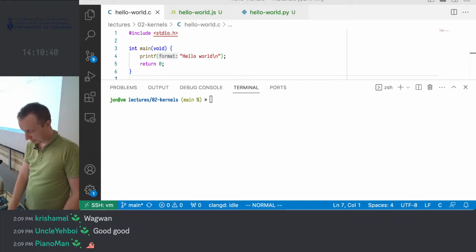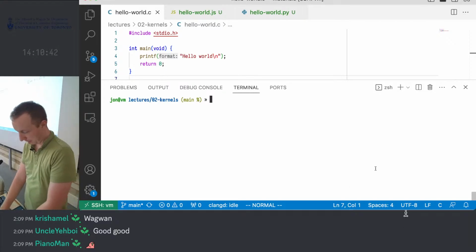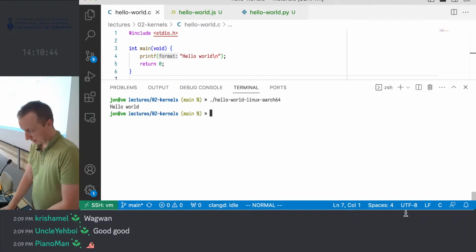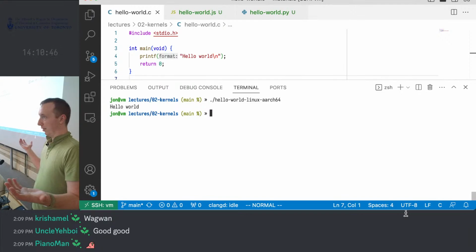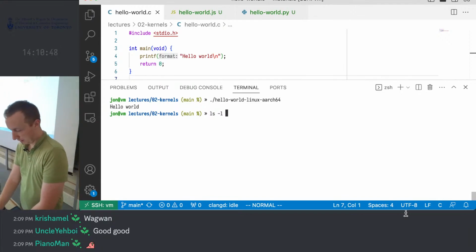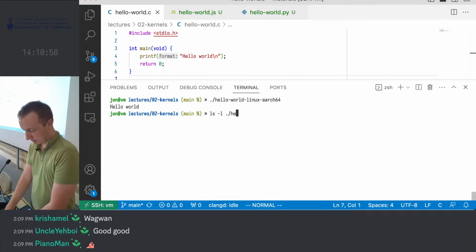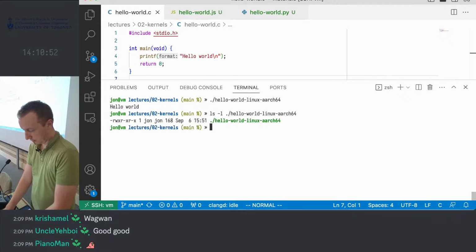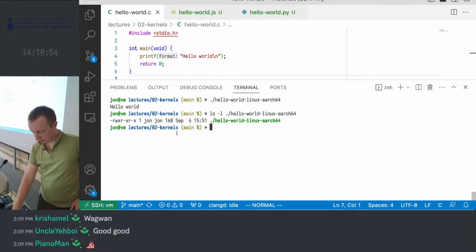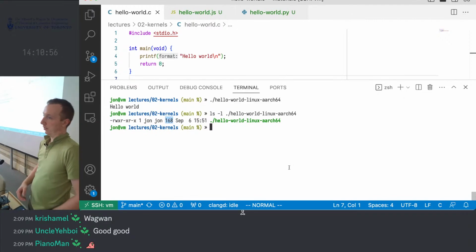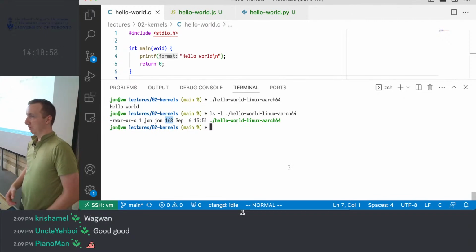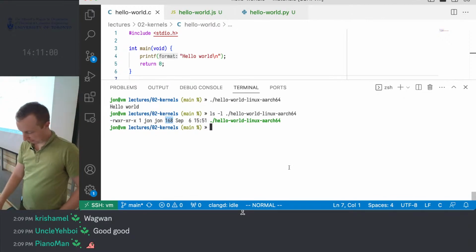So let's go ahead and, again, just make sure it works as a little sanity check, and it prints hello world whenever I execute it. And if I look at it, hello world, links, I can see its size is right here at 168 bytes, so pretty small, and that's hello world.